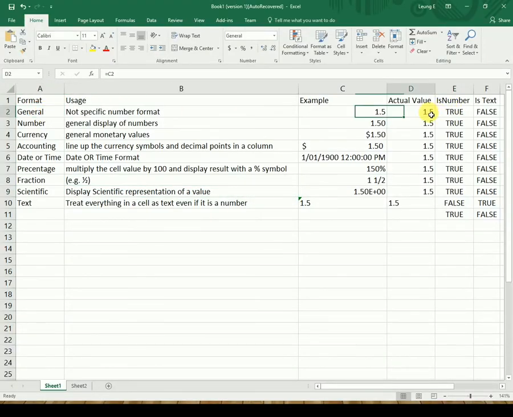So now let's go through an example for each display format. For example, an actual value of 1.5. If it's general, then it is simply 1.5, nothing else. If it is a number, it will be shown like this, 1.50. Currency simply has a dollar sign at the front. Accounting also has a dollar sign at the front, but you can see that the dollar sign is at the very beginning of the cell.